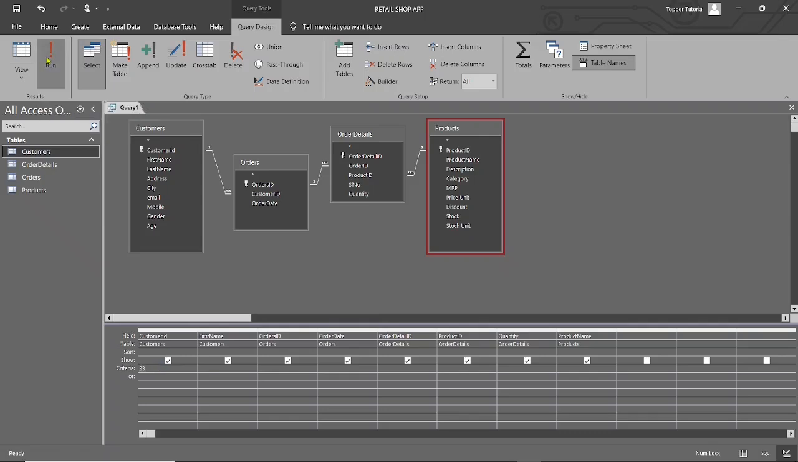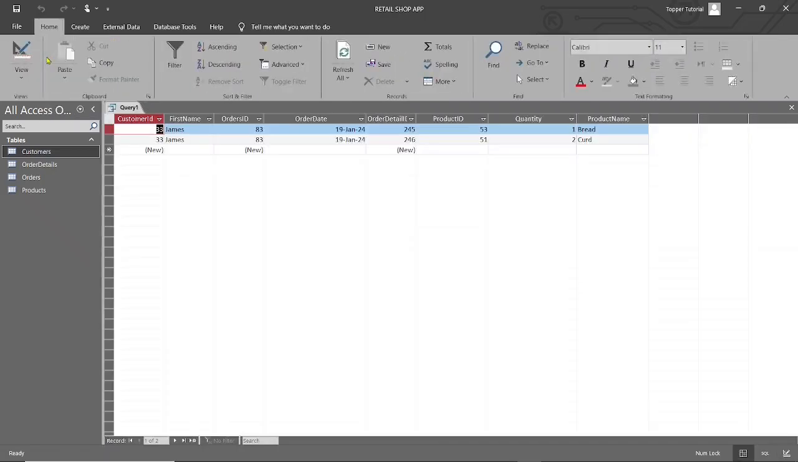Run the query. Boom! You can see the orders with product details of customer with ID 33. Now, make this query more generic. I want this query to prompt the user to put in a customer ID, so that the user can fetch orders with product details of any customer. So, I will use the concept of parameter query.